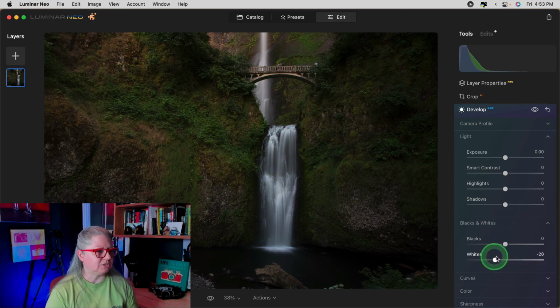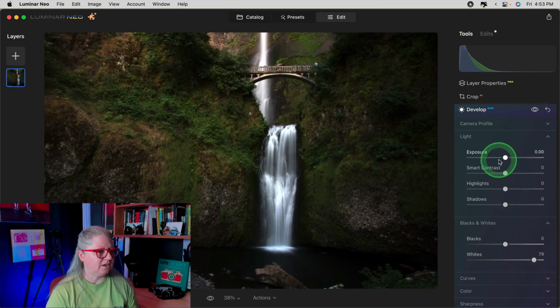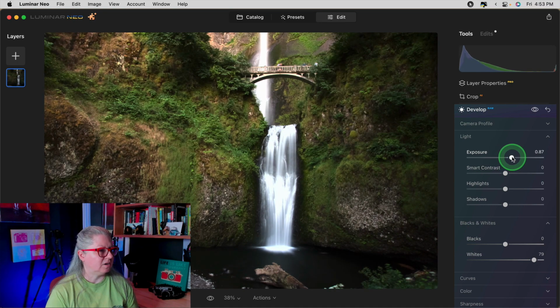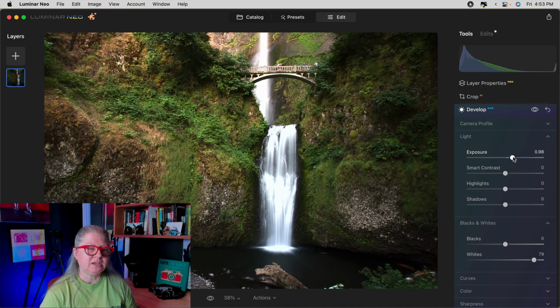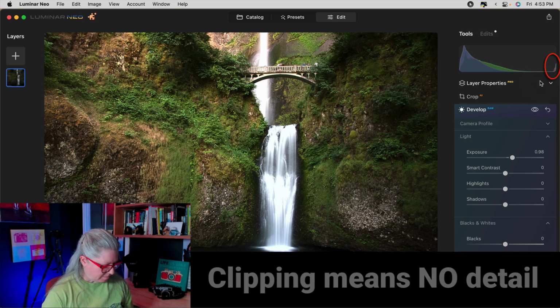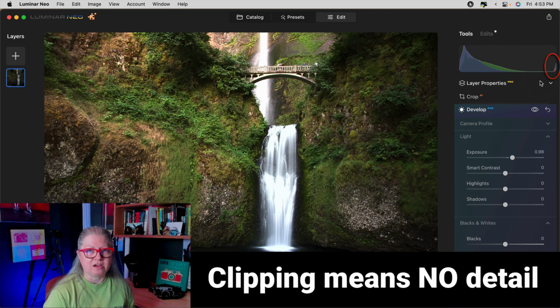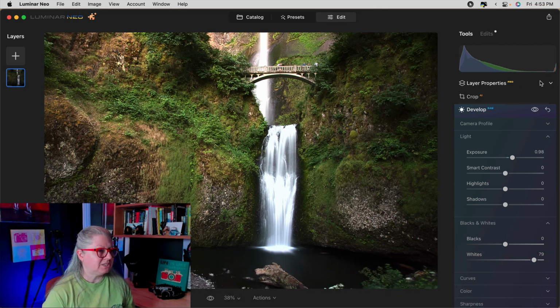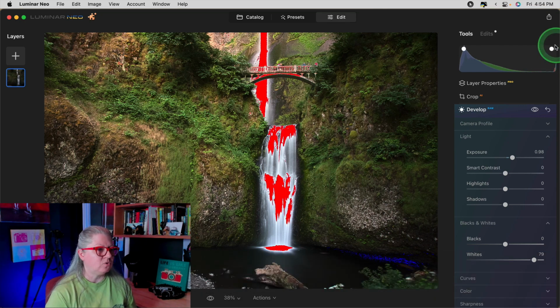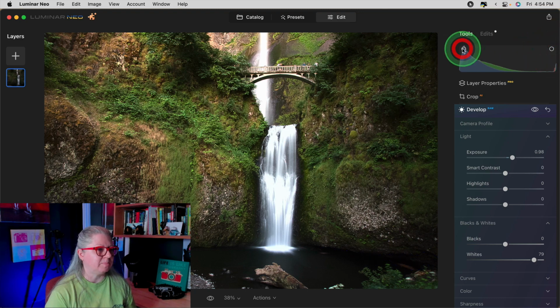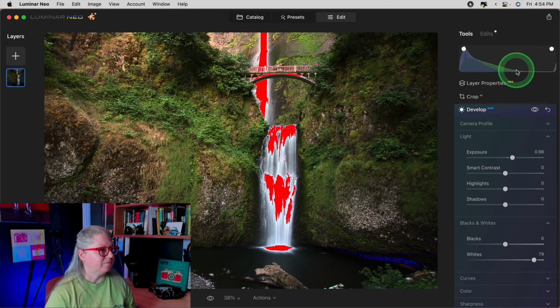See how the histogram is creeping up to the right and the water is getting brighter? Now I can increase the exposure and brighten it overall. One thing you want to watch out for, and I've gone extra far with the white slider on purpose here just to show you this, is that you don't get anything clipping on the white end of the scale. Clipping means no detail in that area. So if you're not sure, press the J key on your keyboard, or you can click these little circles up here in the histogram, like so.